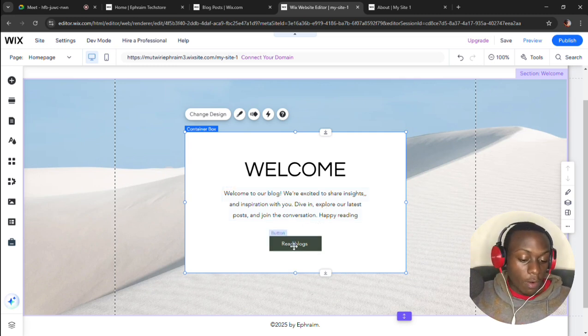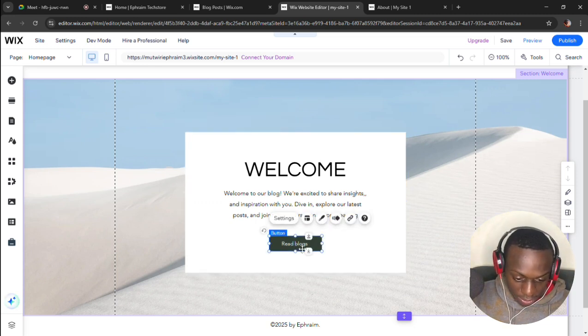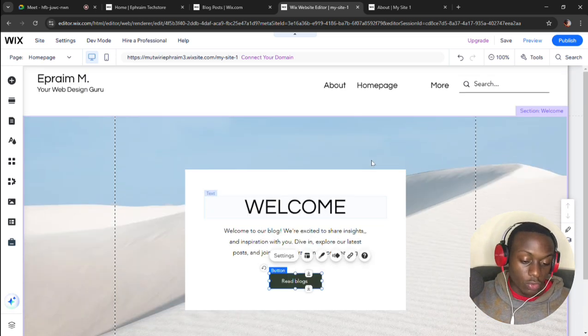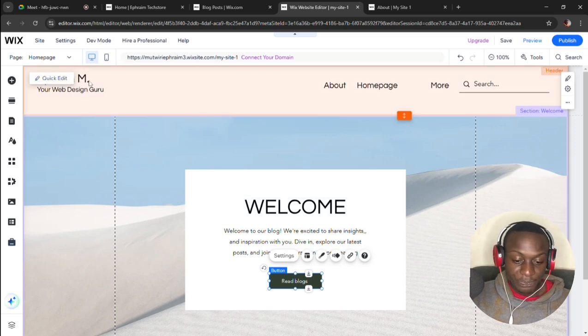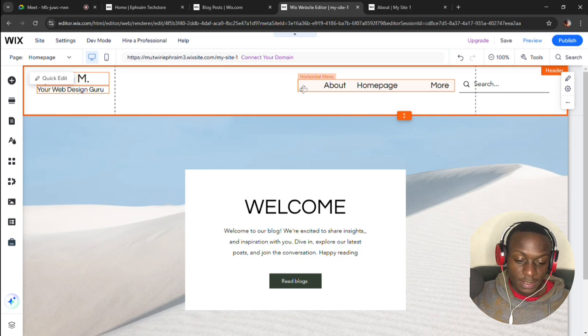And now this button here is called a call to action, CTA, a call to action button. In this call to action button, I am telling them what to do on this website. For example, this is now my header. I have this, probably that's the logo there, your website design, and then we have the about, the home page, and then we have something like this.